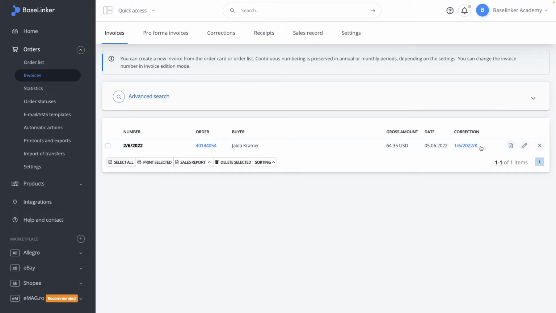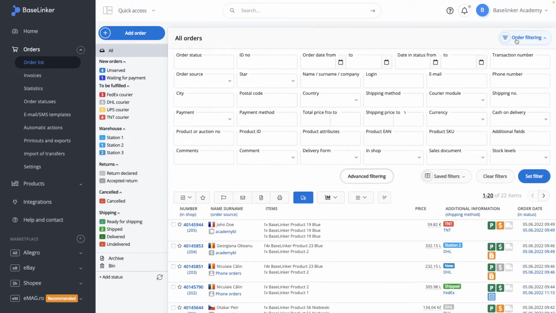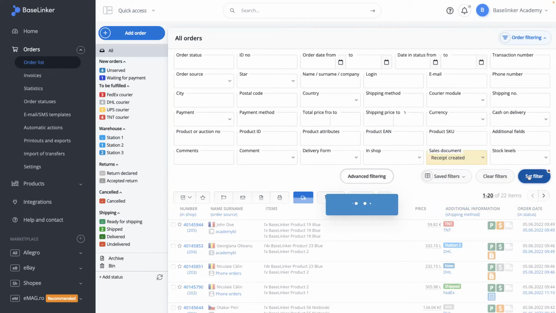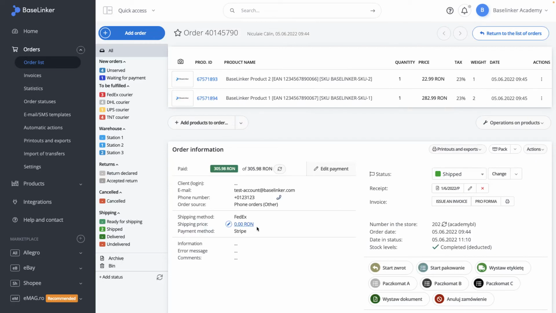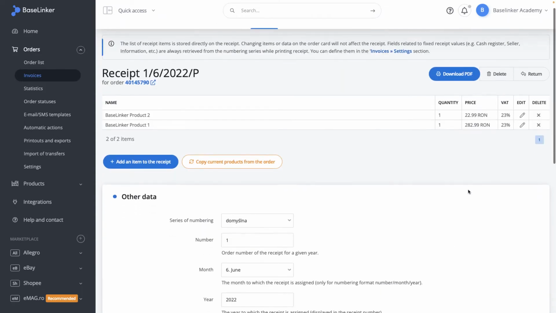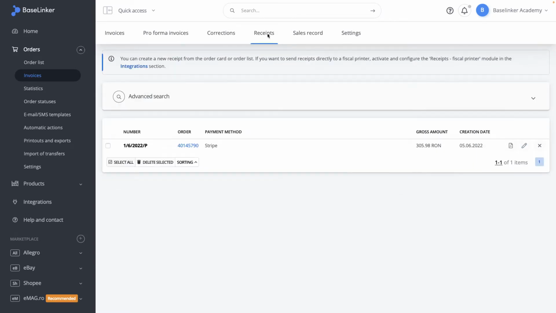Another way to find out for which order a sales document should be issued can be done through order filtering. Here we can use the sales document filter and specify, for example, receipt created. We set the filter. We found one item. Let's go into the order. In the order card, we can enter the receipt to edit it. We can also view all receipts in the Receipts tab of the Invoices menu.